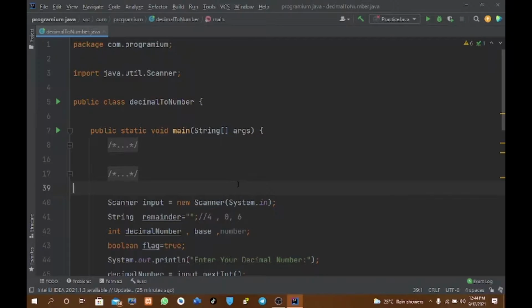Hey guys, welcome to another video for our number conversion system in Java. This is the second part of this series, and in this video we will be converting other bases to decimal numbers, like binary to decimal, hexadecimal to decimal, and octal to decimal. So without any further delay, let's get started and create our new Java file.